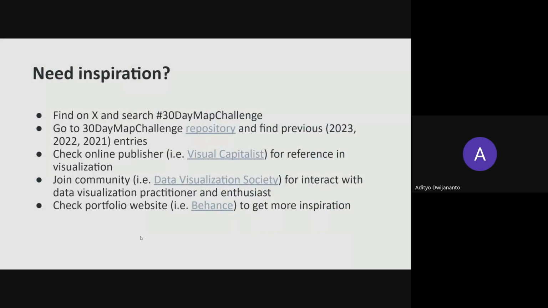Yes, if you want to see more inspiration about how to create a good visualization, you can go to Twitter or X and search the hashtag 30-day map challenge. It's very popular every November to celebrate GIS Day. Users on X or Twitter conduct a 30-day map challenge, with a different map challenge every day. So actually you can learn a lot from this one.